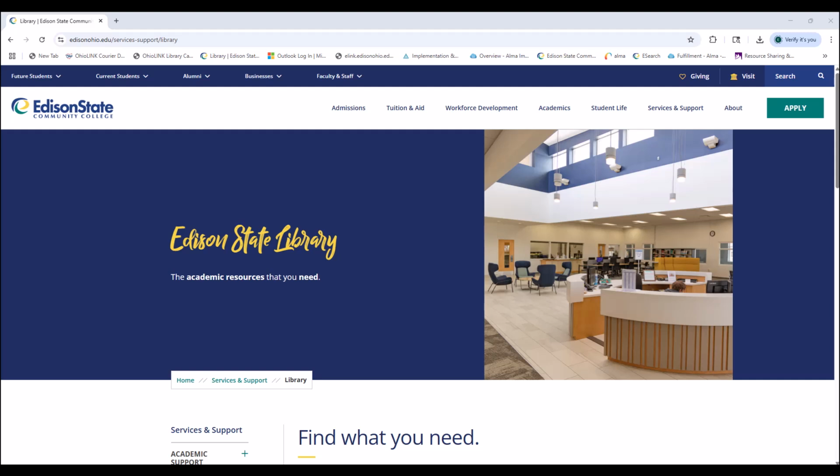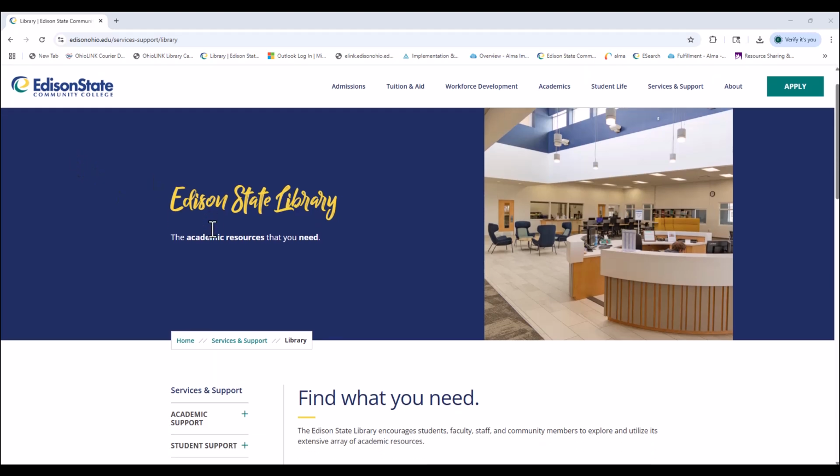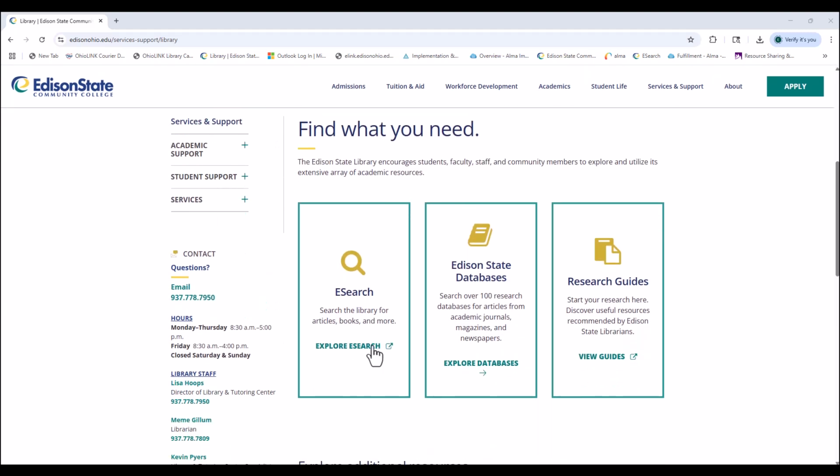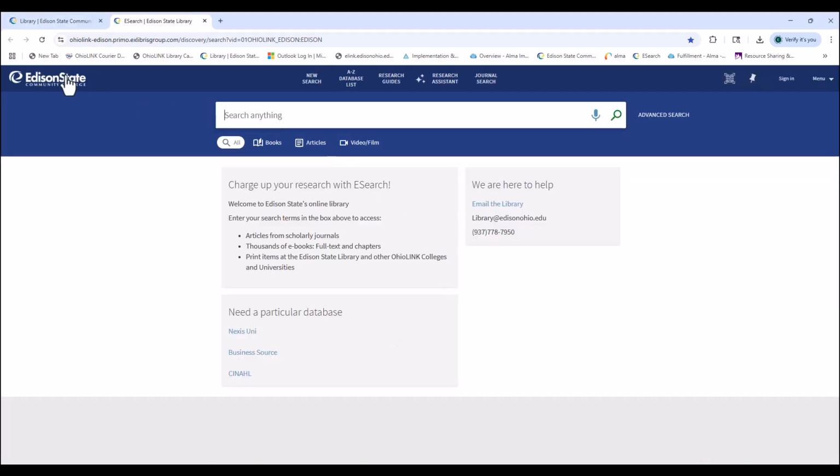Ready for your research. To begin your research on ESearch, what you'll need to do is start off at the Edison State Library's main page, scroll down, and select the Explore ESearch link. This is the ESearch main page.